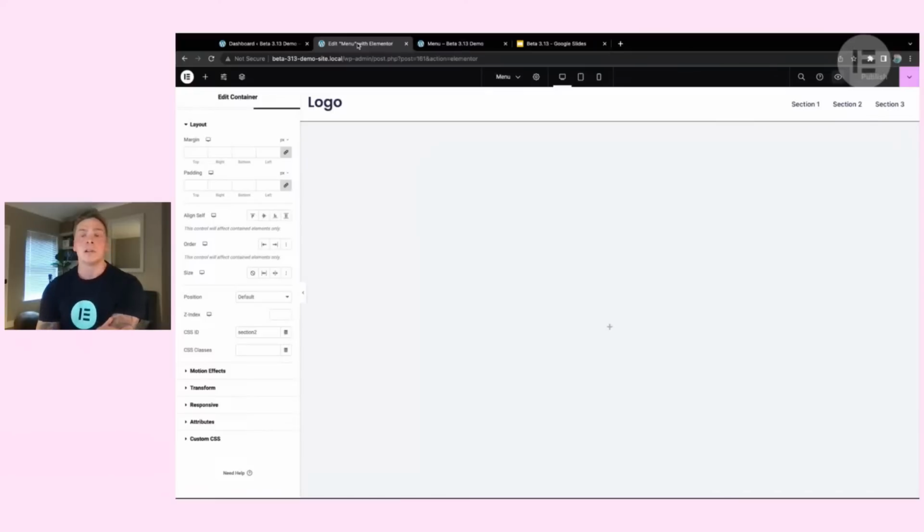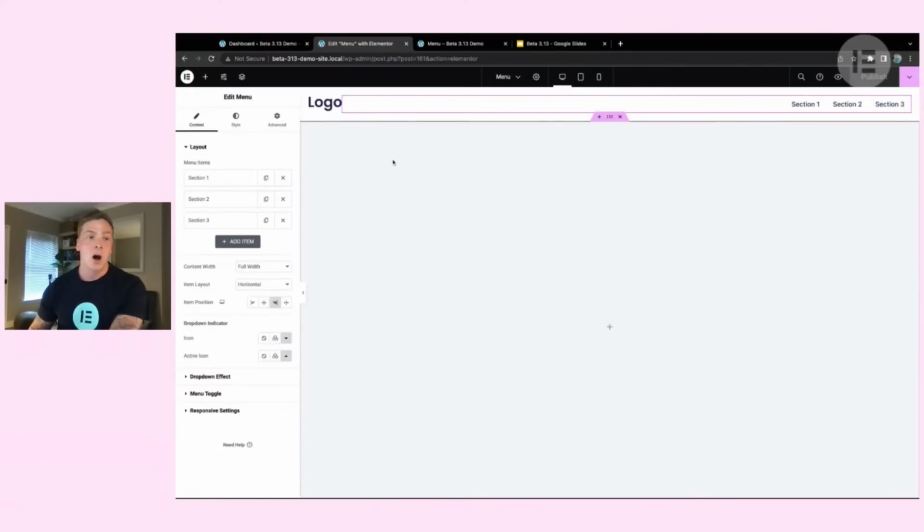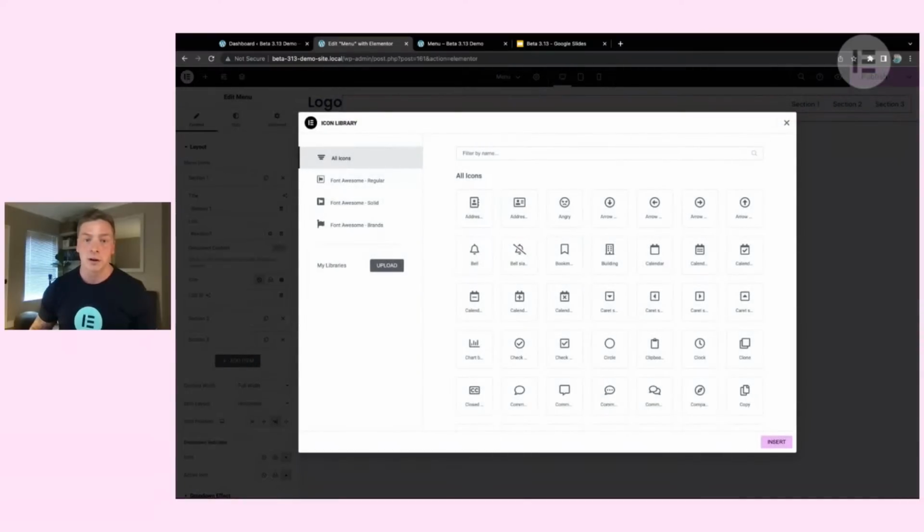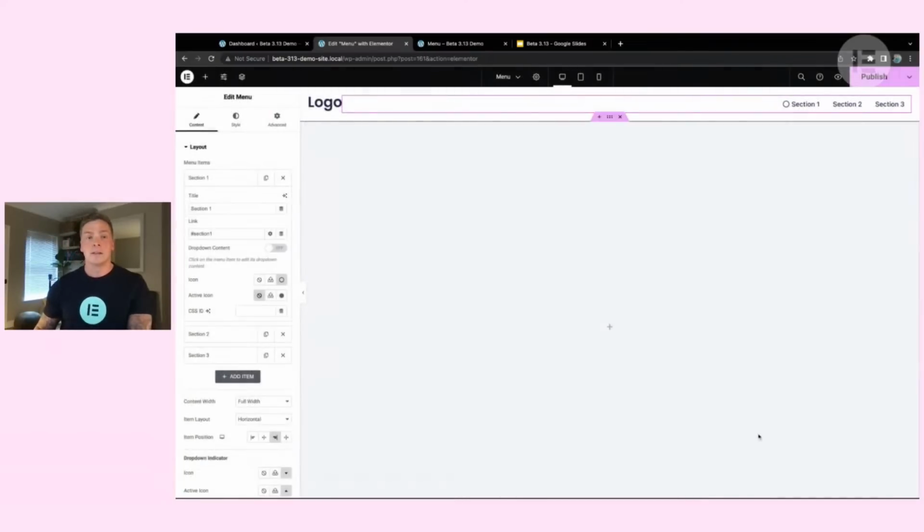And then there's one other addition to the menu, and that is the ability to now add icons for normal and active states. So let's see how that works. So I've got section 1 opened here, and we have the icon down the bottom here. We can upload our own custom SVG, or we can select an icon from the library like so. So I'm going to do this. So let's choose the circle and insert.